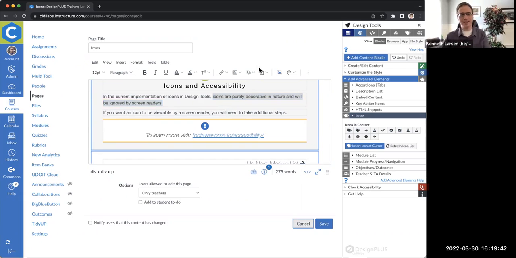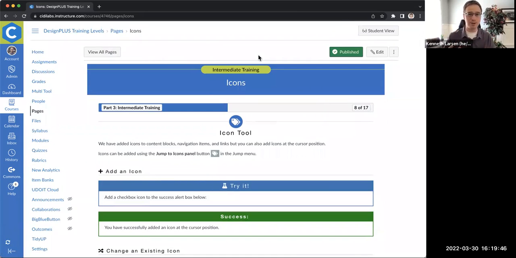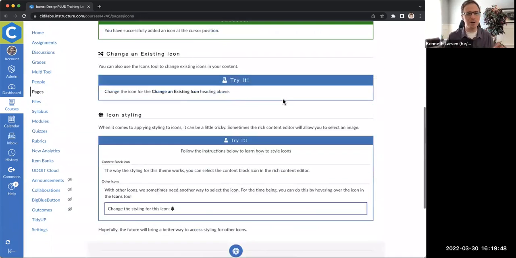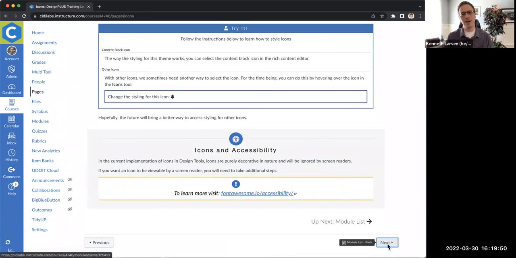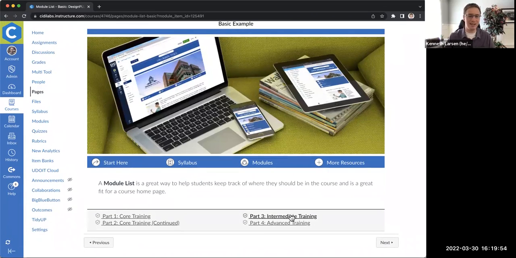Okay, the next thing we're going to take a look at is actually one of my favorite things to add to the front page of a course. It works anywhere in your course, but it works really well on the front page. This is what we call the module list. Now, the module list is just a way to easily add links to your modules to the page.